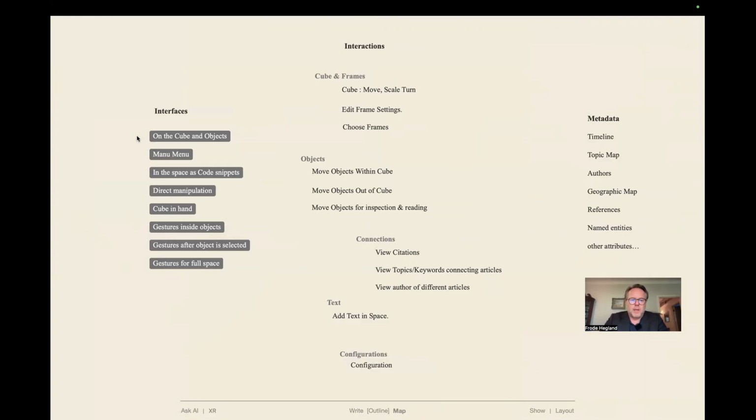But if we look at the interfaces, and this is the complexity, this is what stresses me out in a fun, creative way. These interfaces could be on the cube. That could be literally like a wireframe, and you do push and pull, right? We have a hand menu. So you can have commands on your fingers, on your hands, either coming out or not. We can have commands in the space as code snippets. We can have direct manipulation, move something, or put your hand inside a small cube and twist it and twist the larger cube, for instance. That's the cube in hand.